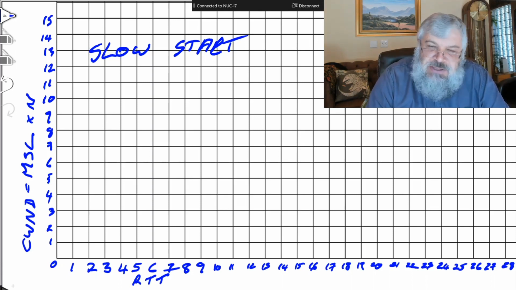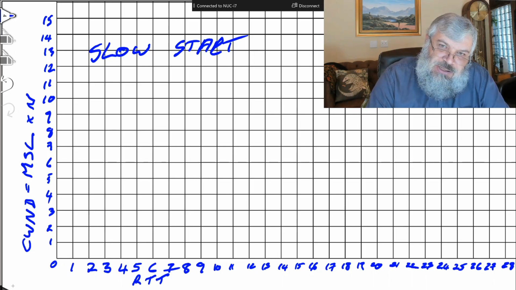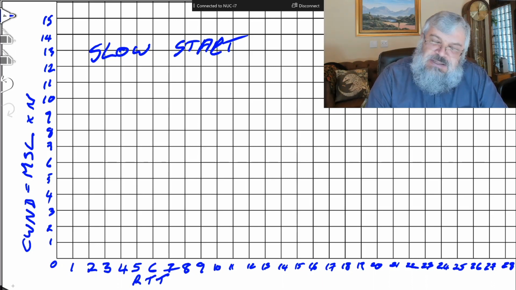What you have on this graph, on the x-axis, you have the round trip time. So that's some estimate of how long it takes for a packet to be sent out and to be acknowledged. On the y-axis, you have a value n, 1, 2, 3, 4, and so on, and n is multiplied by the maximum segment length. Maximum segment length needs some explanation.